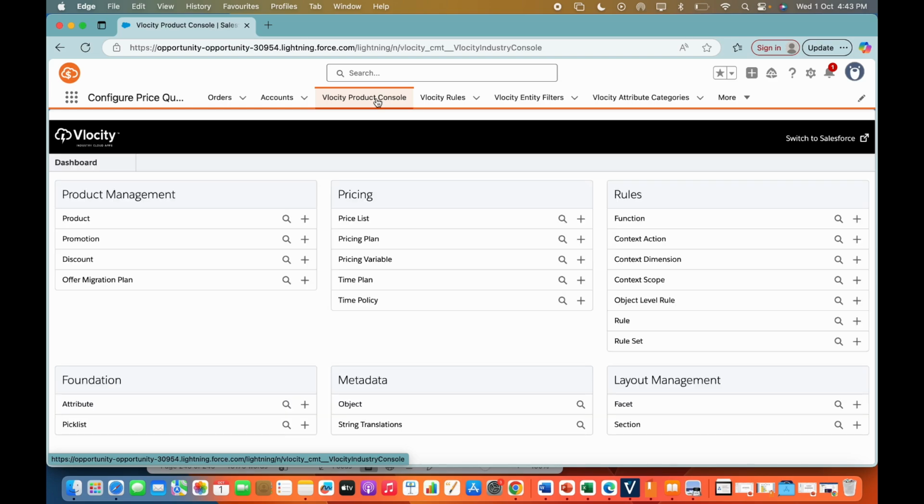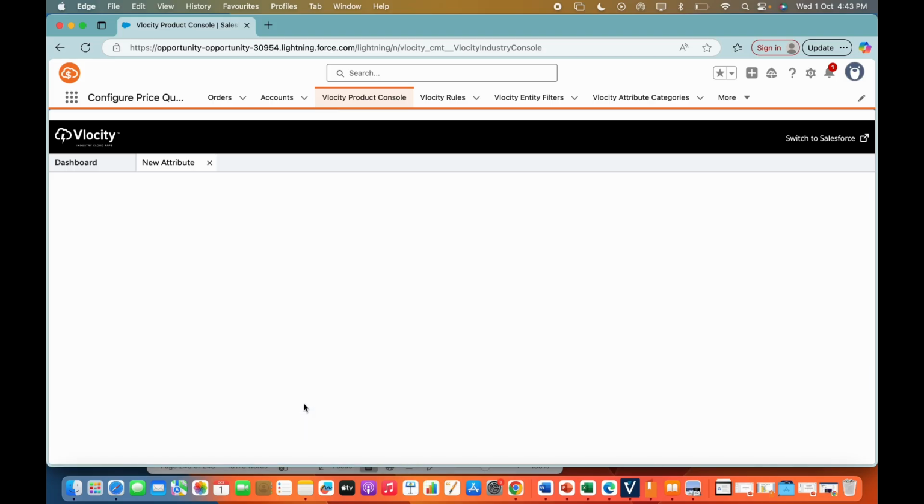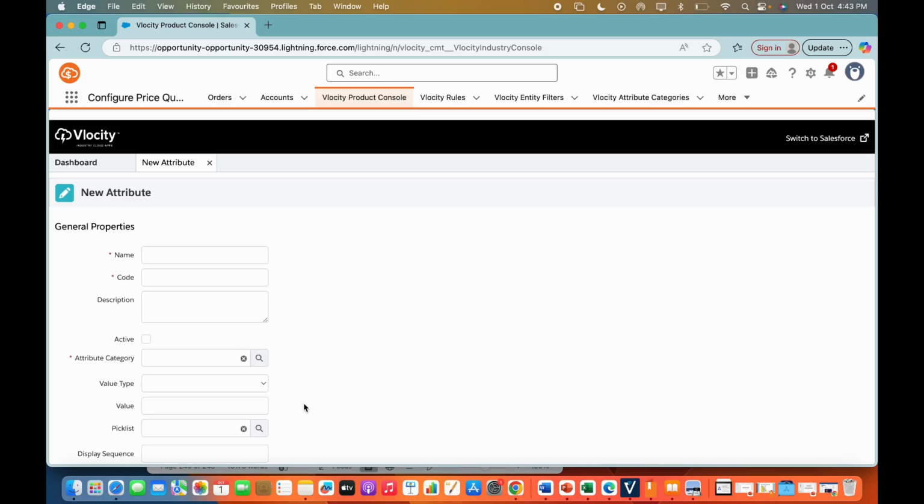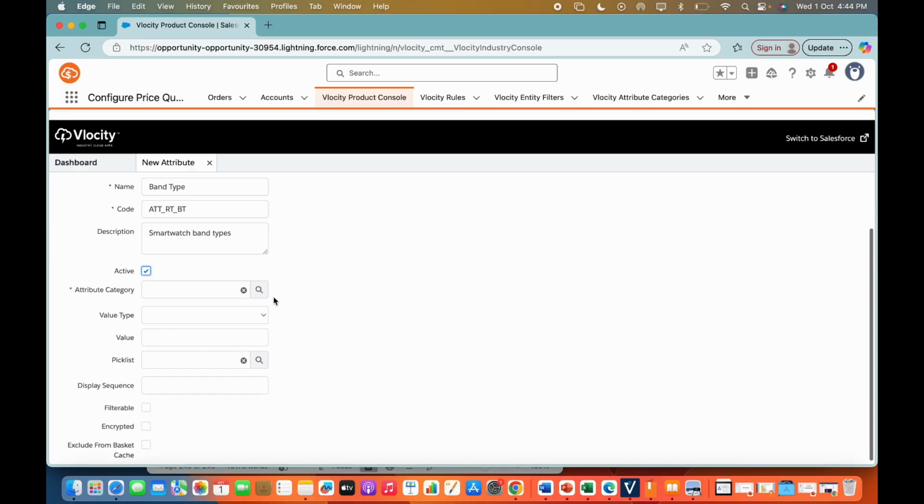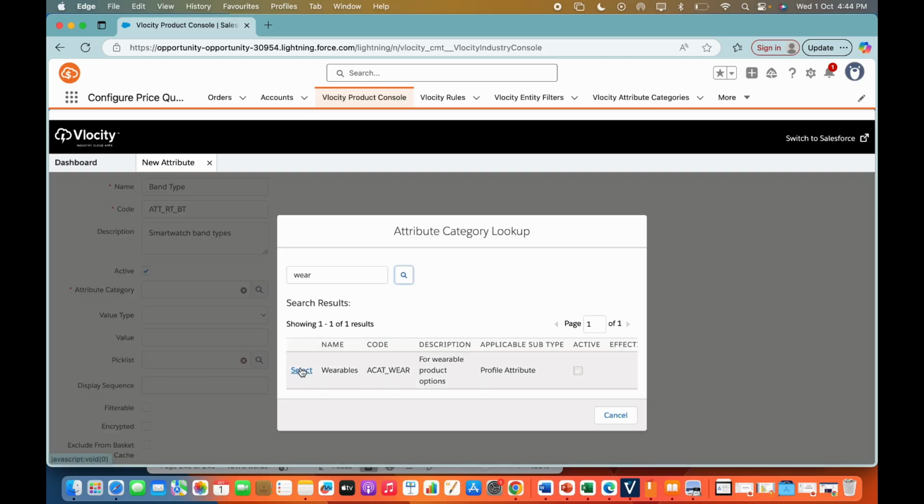Now, let's create a new product attribute. From the dashboard, under Foundation, next to Attribute, click the new icon. This opens the new attribute dialog. In this dialog, enter the following details: name, code, description, check the Active box, and finally, use the lookup dialog to select the appropriate attribute category. Once all the required fields are filled in, click Save.